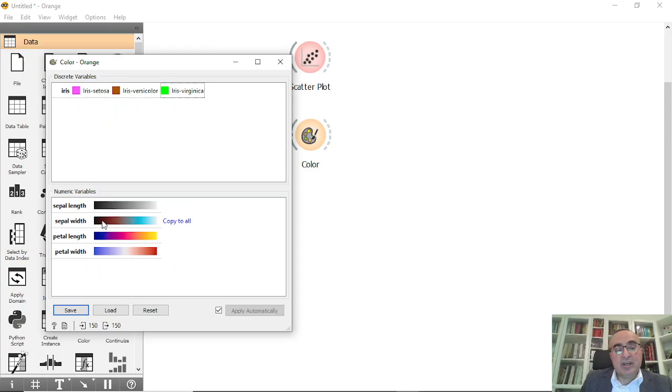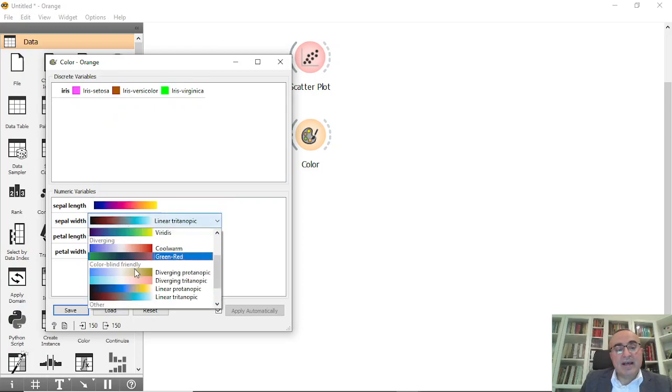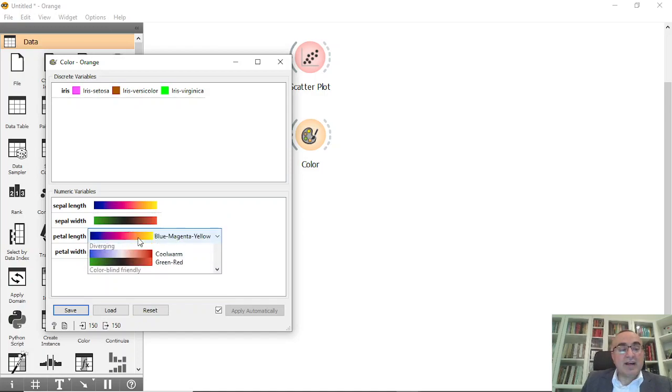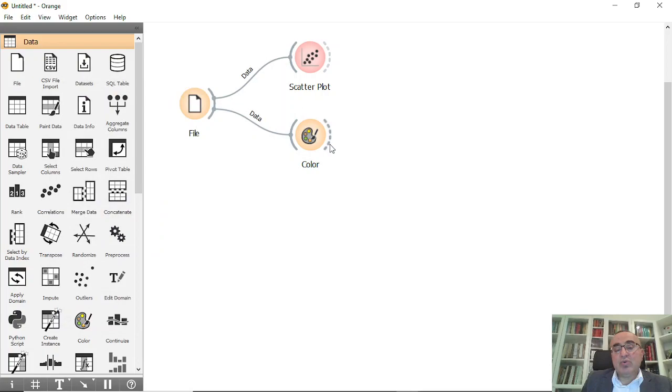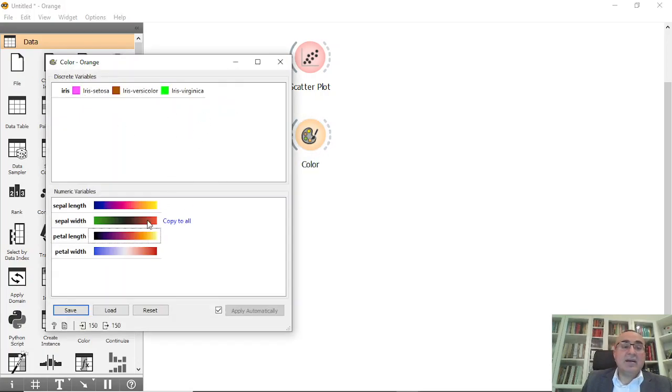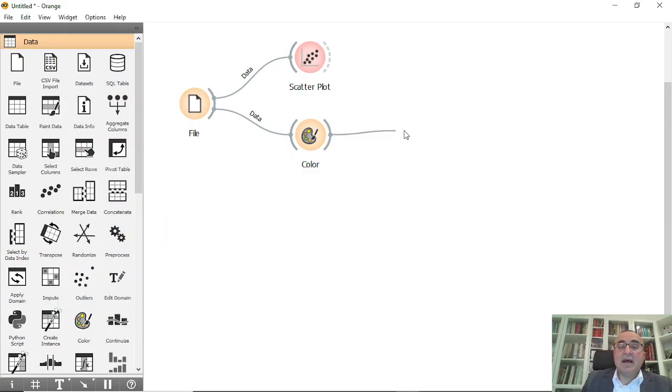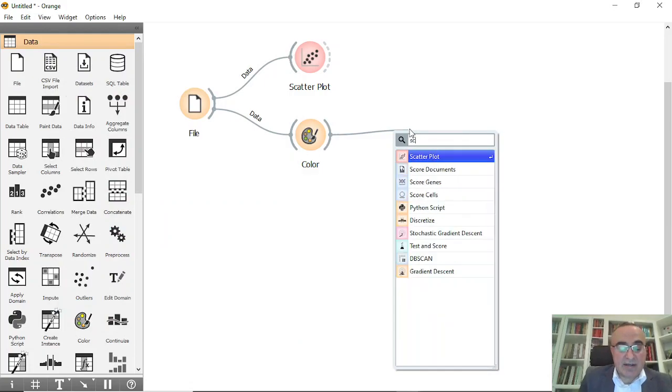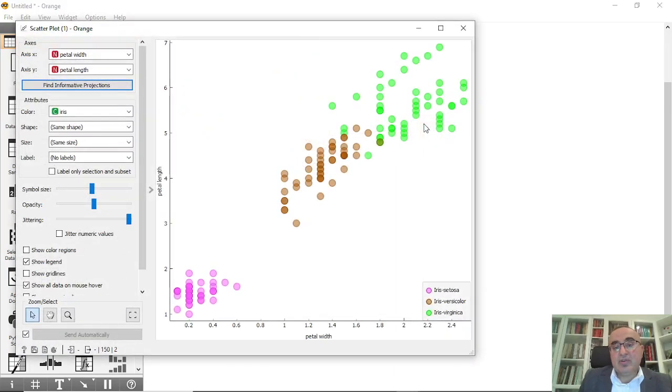Also, for each attribute you can choose the color you want to assign, if you have different visual items that you need to build diagrams on based on the features. Let me take you step by step. I've done this color setup, and now I'm going to connect the Color widget with the Scatter Plot widget. From here you can see that it has now changed into pink, brown, and green, from the setup that we did in the Color widget.